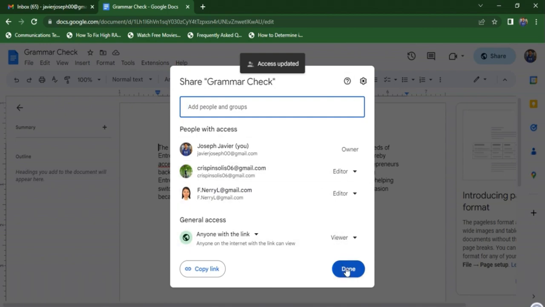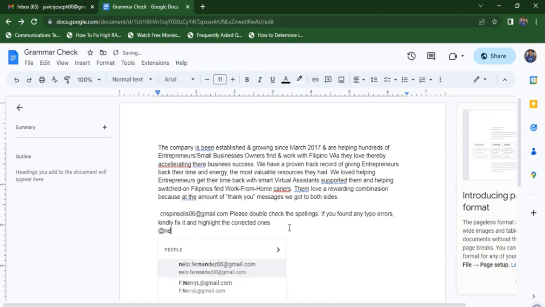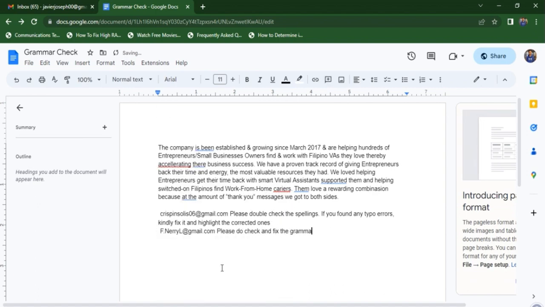Now, once they are online, they can see the message and can start collaborating with us. So as you can see, the number of people with access is now 3. Also, you can mention them on the document by clicking @ and including their emails. And that's how you use Google Docs for collaboration.